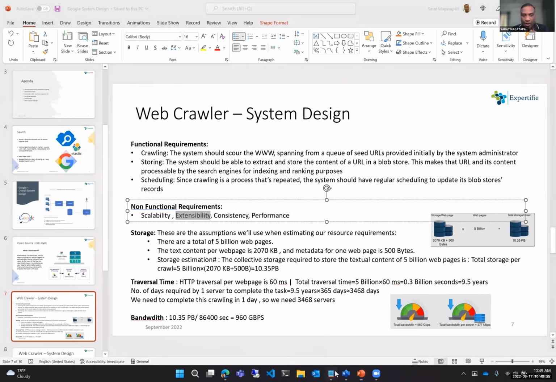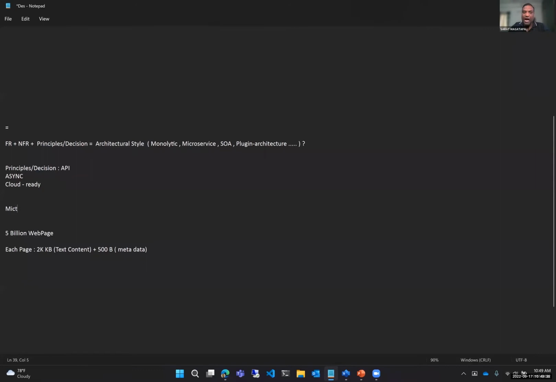I think the microservice architecture goes well with these aspects. Scalability is supported very nicely in the microservice architectural style, and it is also extendable. I can add new functionalities easily, and this is also modern. When I say modern, this architecture is cloud ready, which is also one of our principles. Considering these aspects, I was thinking about leveraging the microservice architectural paradigm here.